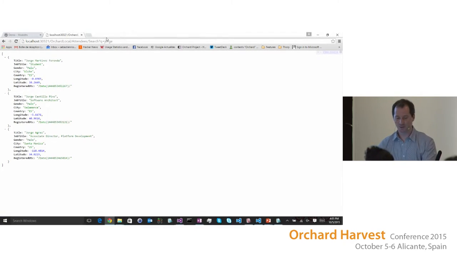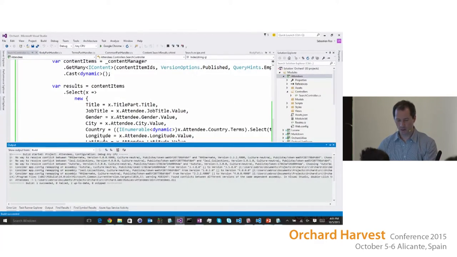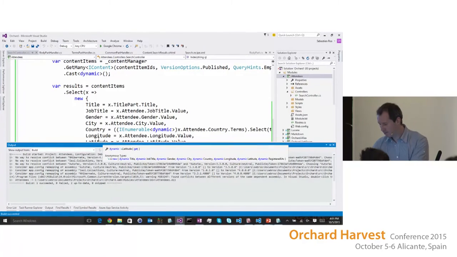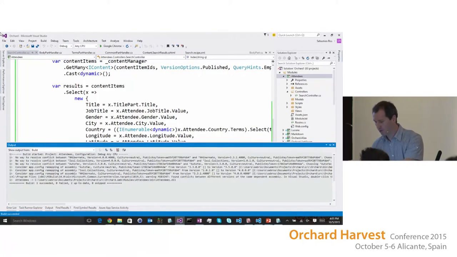Yeah. It's pretty interesting, lots of George. And so you see, it will look in the two fields I defined. And this is just a result there. So next, check my notes. We have the list of attendees.